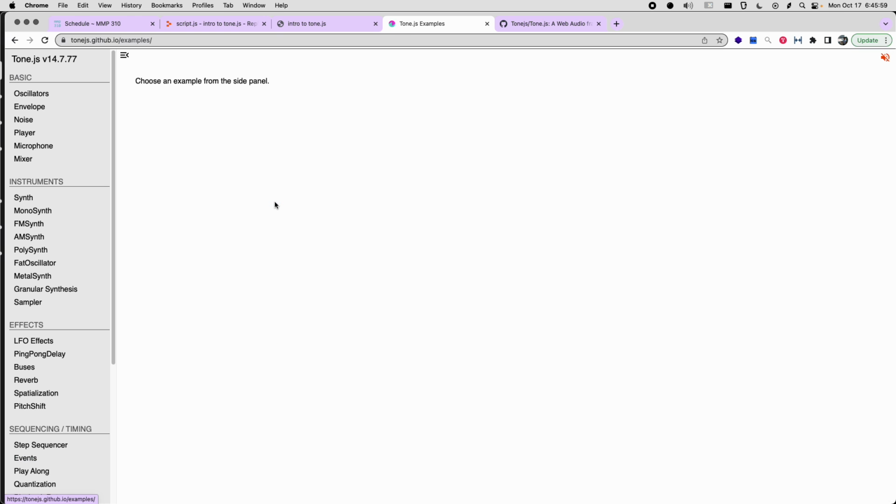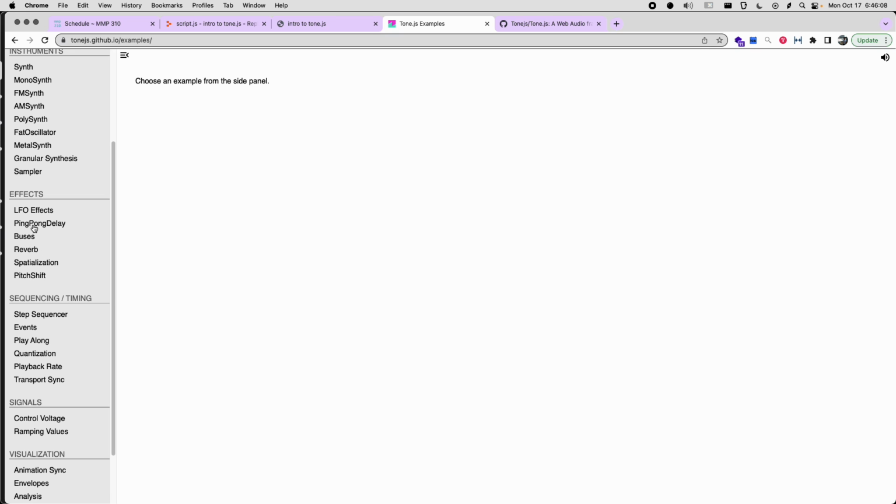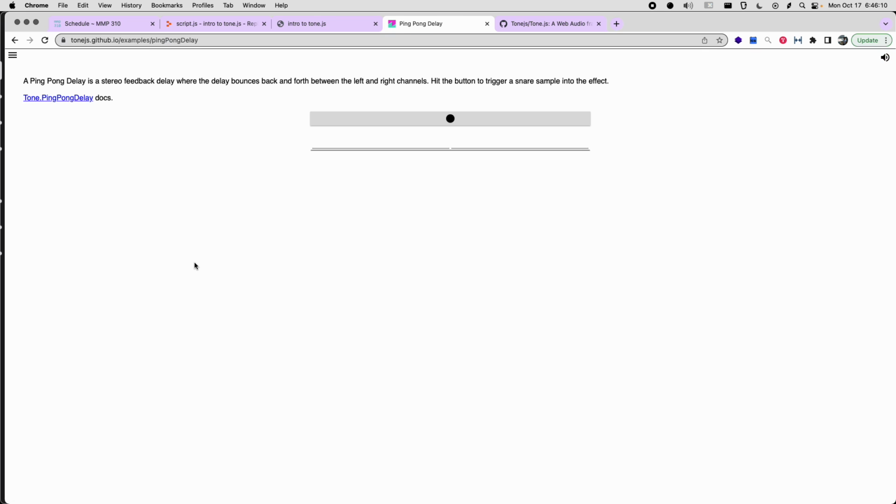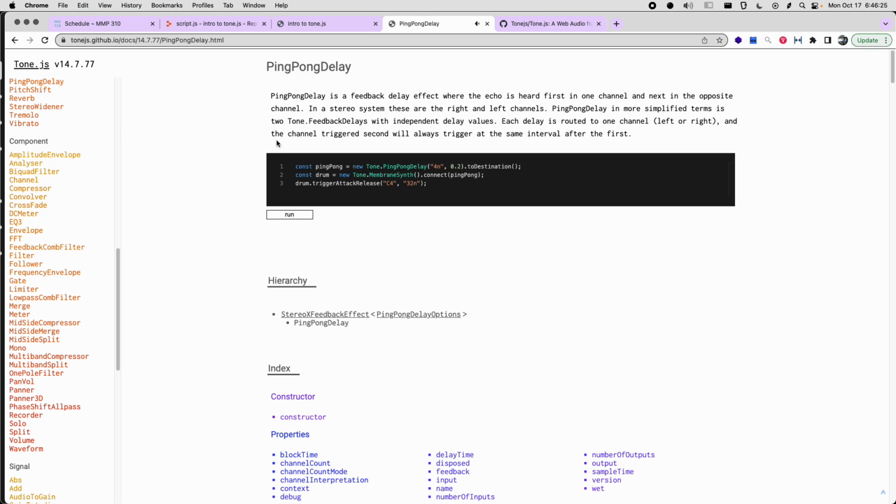The other one has examples. This is good for just playing around with what different things sound like. So you might be looking at different effects and be like, oh, what does a ping pong delay sound like? And it'll bring up this example and I can click on it and see what it sounds like. So that sounds pretty cool. And then it'll have a reference to the API. So here's the API. This is the code that made that example work. I can hear that here.